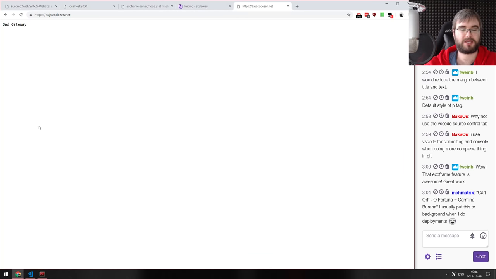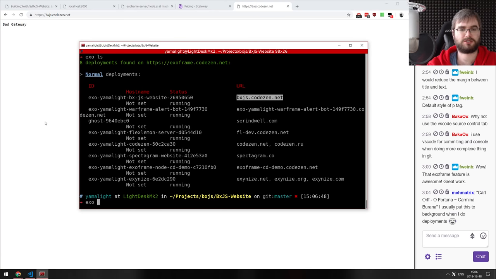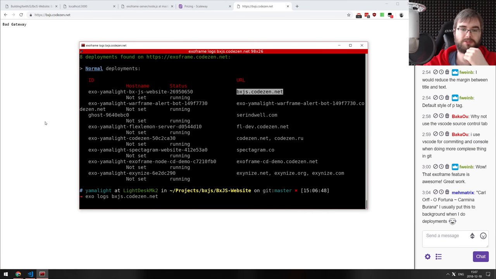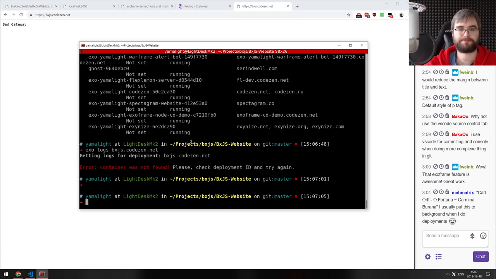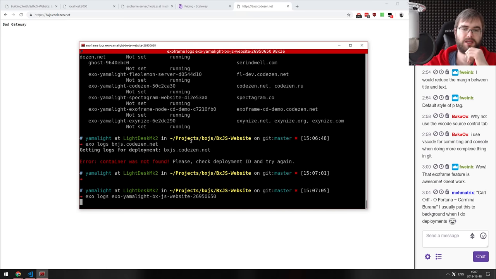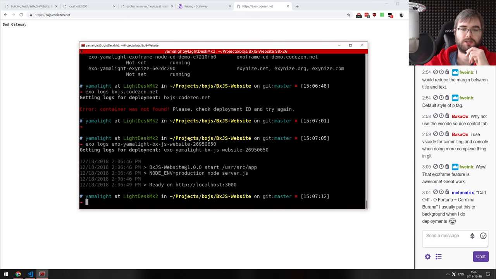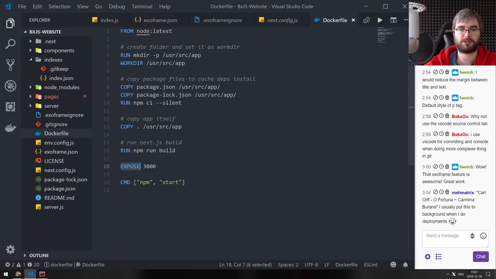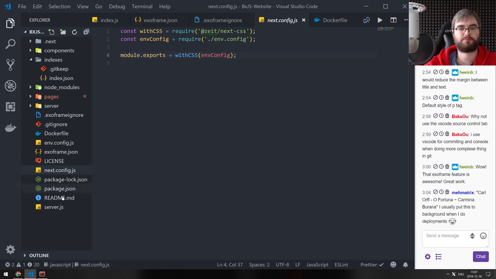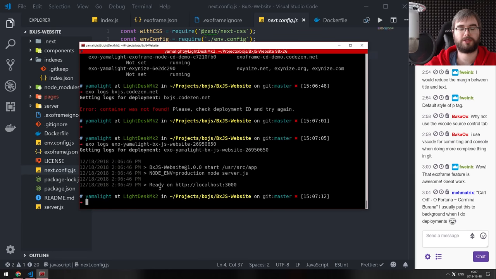And there's a bad gateway. I guess it's not yet started, or is there some problem there? Container was not found. Oh, I'm using the wrong thing. Whoops. I should probably also allow getting logs by the domain name, actually. Ready on 3000. I think I probably forgot to, oh yeah, right. The ports. We need to change the ports, or we need to provide the label.